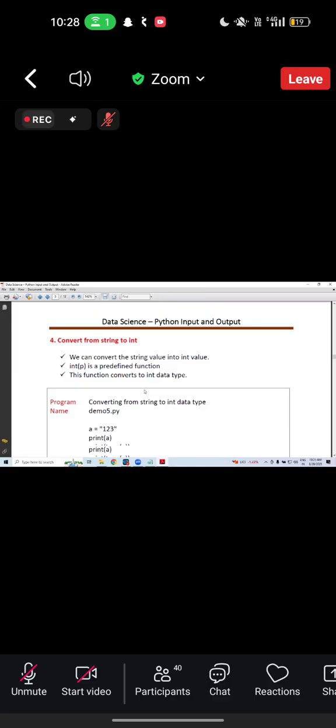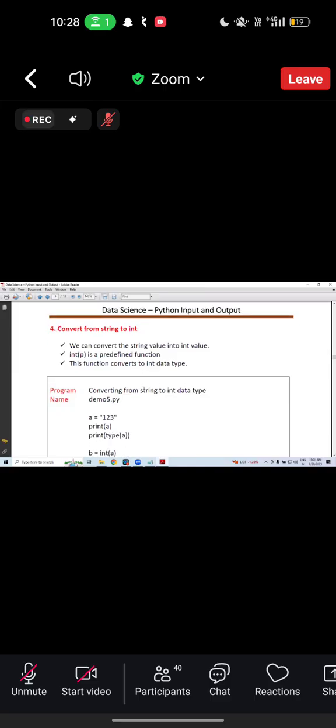Okay. Convert from string to integer. We can convert, and that too based on requirement. If you have a requirement, then convert. There is no need to convert Daniel. Let us take Daniel. Daniel is string only, right? We need not convert it actually. But if there is a number like 10 in between double quotes, conversion is required. Can I get a response? Right. We can convert the string value into an integer value by using one predefined function. The predefined function name is int. What is the predefined function name?